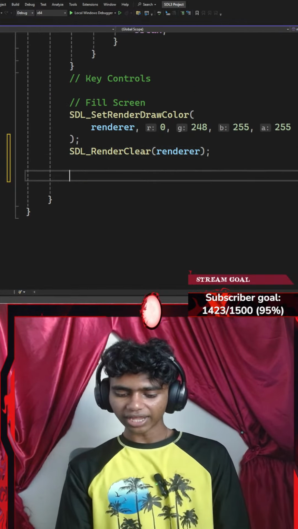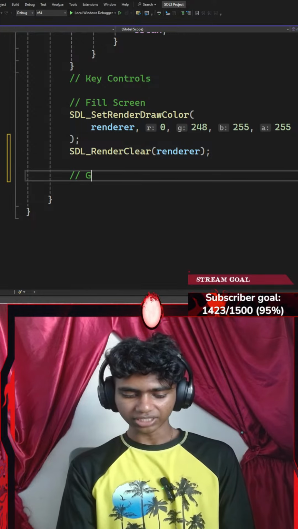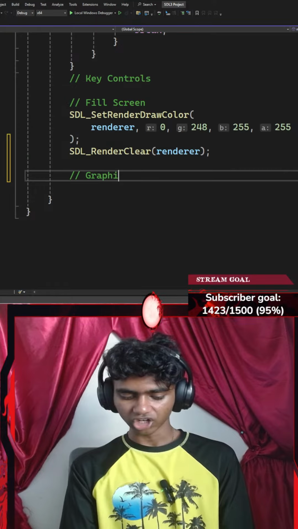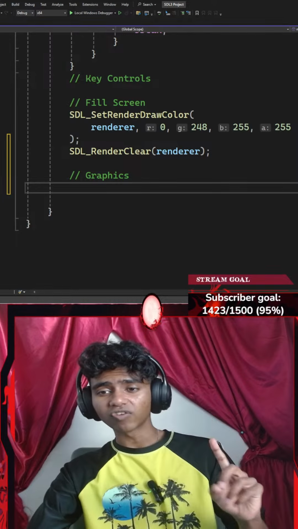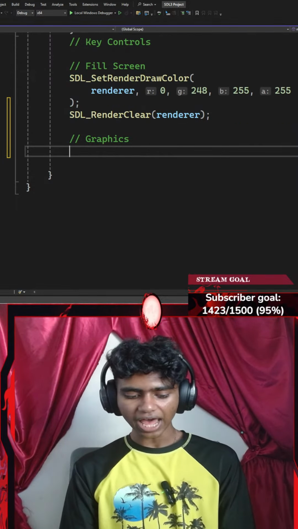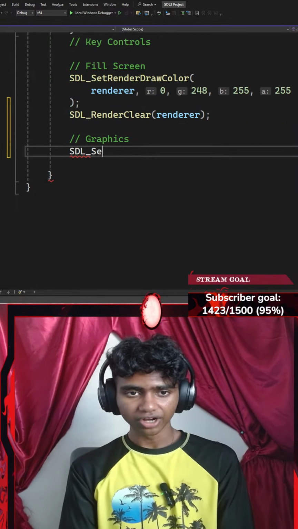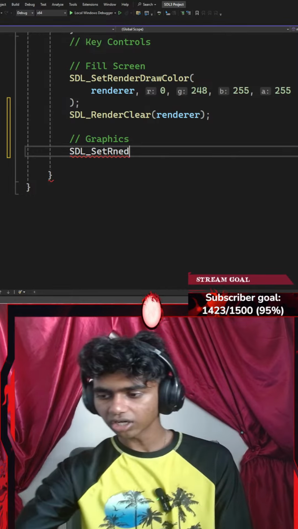And then let's go ahead and add a comment that says something like graphics. So I'll go with graphics. Now for my graphics, firstly, let's go ahead and use the SDL_SetRenderDrawColor function again.